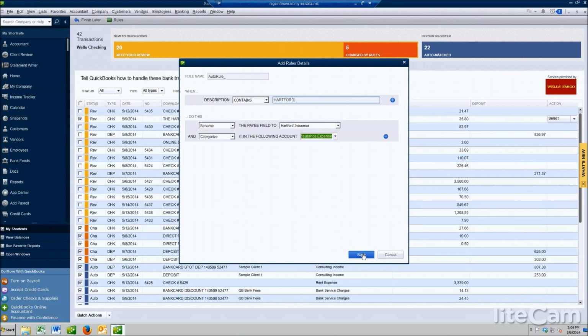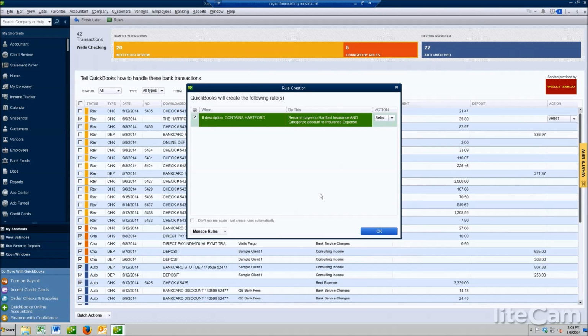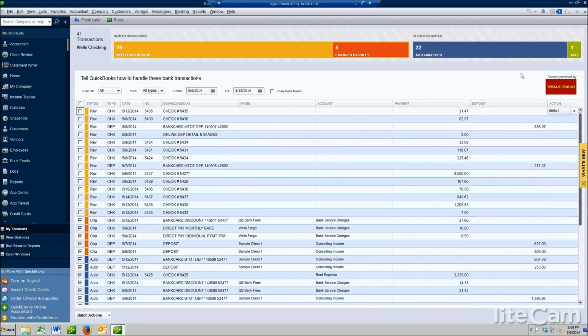And when I click Save here, it says, okay, just containing the Hartford. You okay with that? I'm going to click OK. And look what happened. You see something up here? See how that turned green?